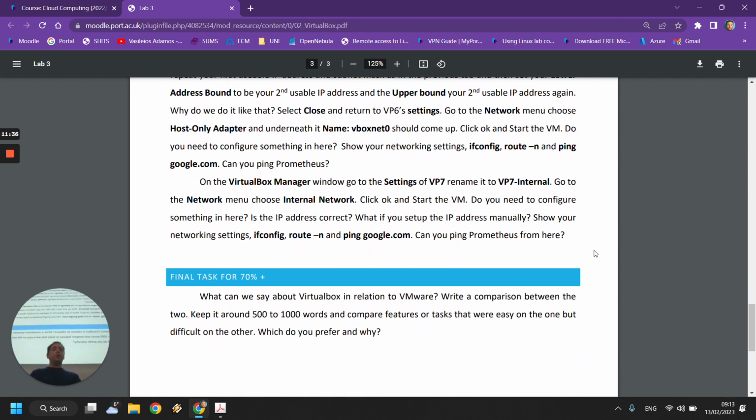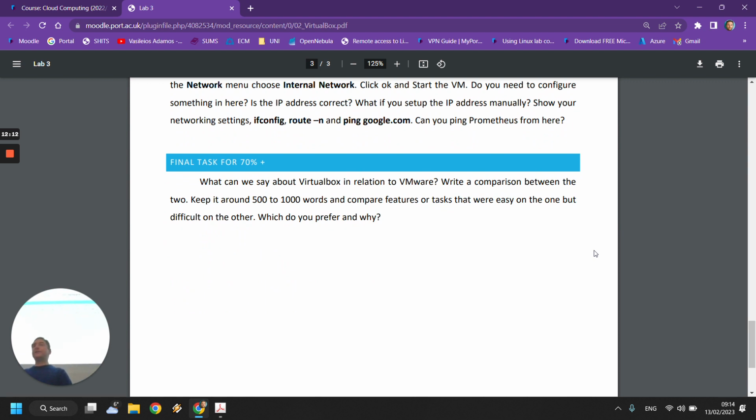Once you set that up, we can go on to VP7. That uses an internal network. I want you to play around with this, with ifconfig, try to ping, see what IP address it has, see what networking capabilities it actually has or has not, and explain why. So I would like you to know what the difference, for example, is between internal and host-only networking on VirtualBox itself. Why are they both isolated from the rest of the world, and what can they both actually do? Right. Finally, there is a final task for this, which is about 500 to 1,000 words.